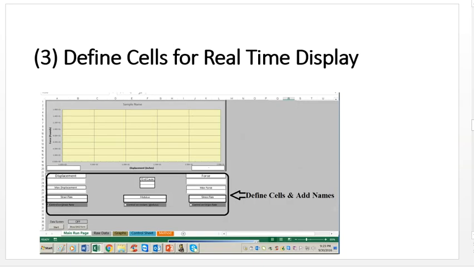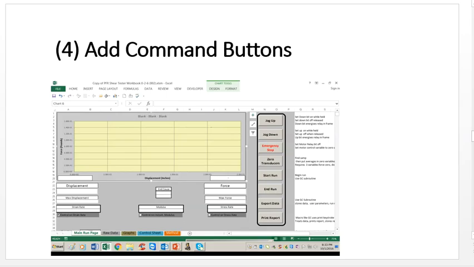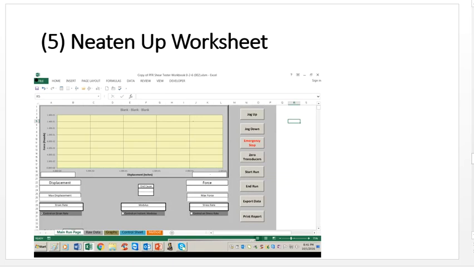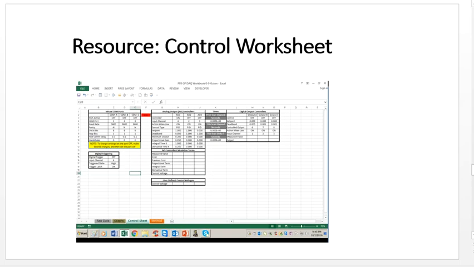We then took separate cells and wrote the names in some of them, and then we defined the contents of these cells according to other cells in various parts of the workbook. We then added command buttons down the right. These are just ActiveX controls, and this shows the notes that we had for what each button had to do. Then we neatened it up, took away our notes, and this is what it would look like.